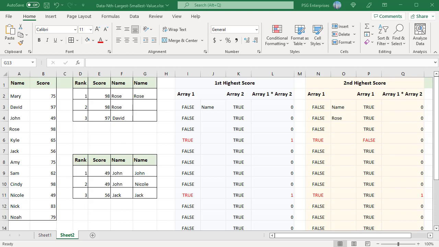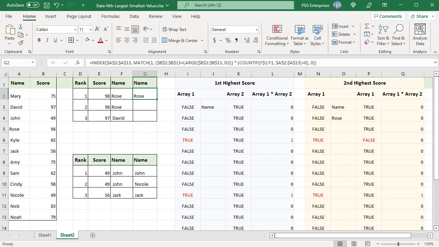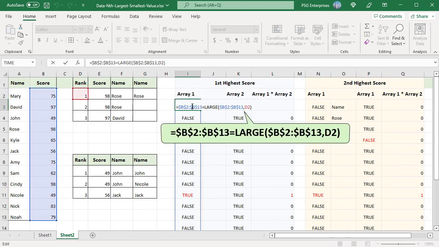Use this formula to fix this issue. The lookup value for the MATCH function is 1. To get the lookup array, two arrays are multiplied. This is the first array. All the values in B2 to B13 are compared to the values returned by the LARGE function. An array of TRUE FALSE is returned.